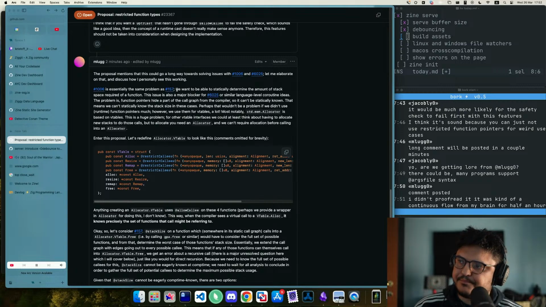Stack size. Okay. We want to be able to statically determine the amount of stack space required of a function. The issue is also a major blocker for async await stuff or similar language level coroutine ideas. The problem is function pointers hide a part of the call graph from the compiler, so you can't know it statically. That means we can't statically know the stack size in these cases. Perhaps that wouldn't be a problem if we didn't use runtime function pointers much. However, we use them everywhere. Most notably, allocator is one of those guys. This is a huge problem.